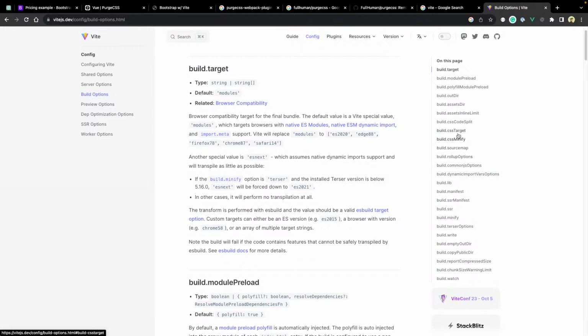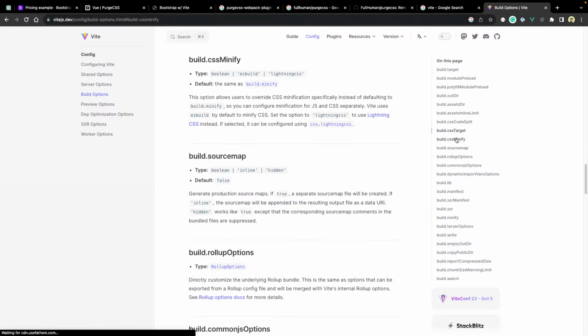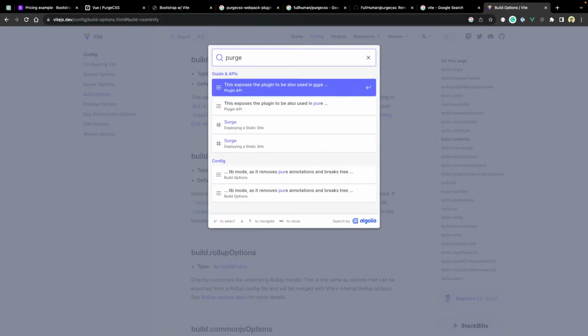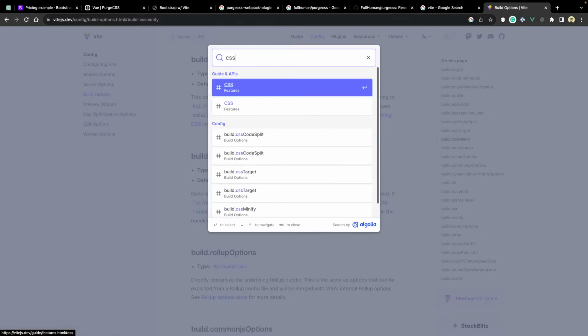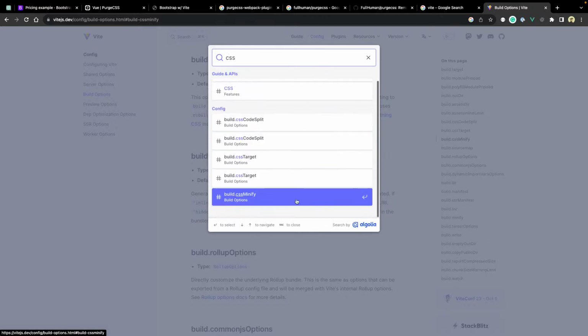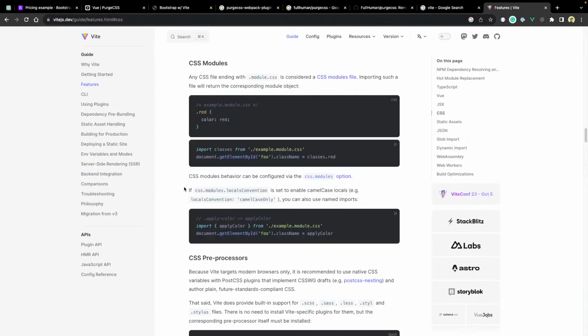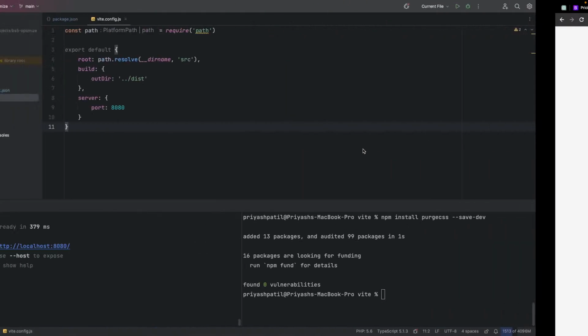CSS target. Does this option allow you to save different... okay, CSS minify. Is there anything related to purge? Nope. CSS, what do you have? What's the target, minify? PostCSS and everything. Okay.